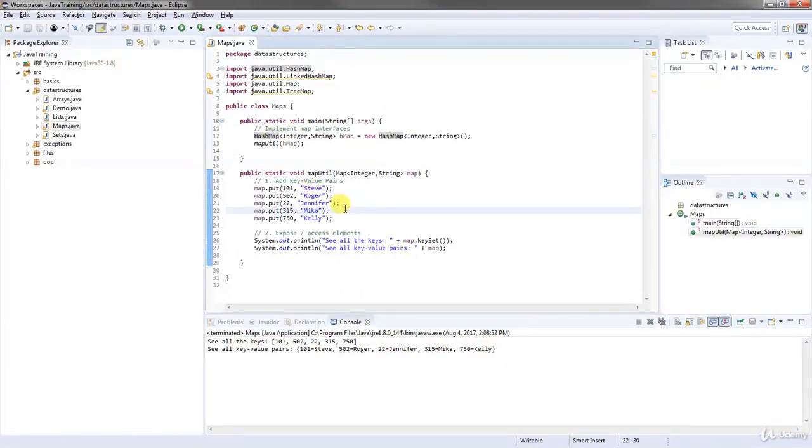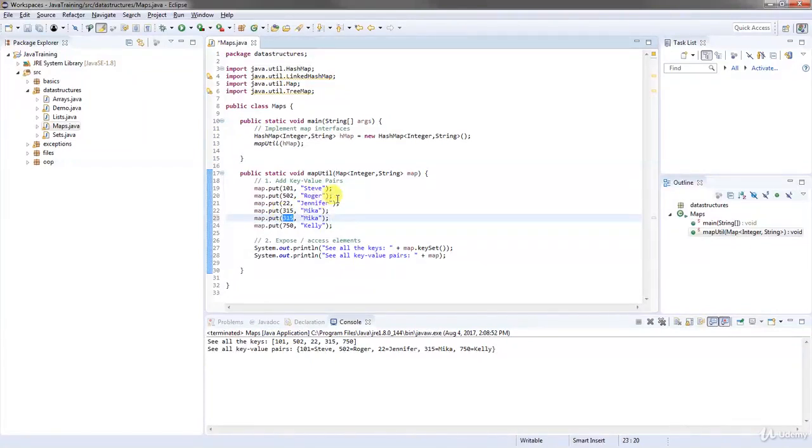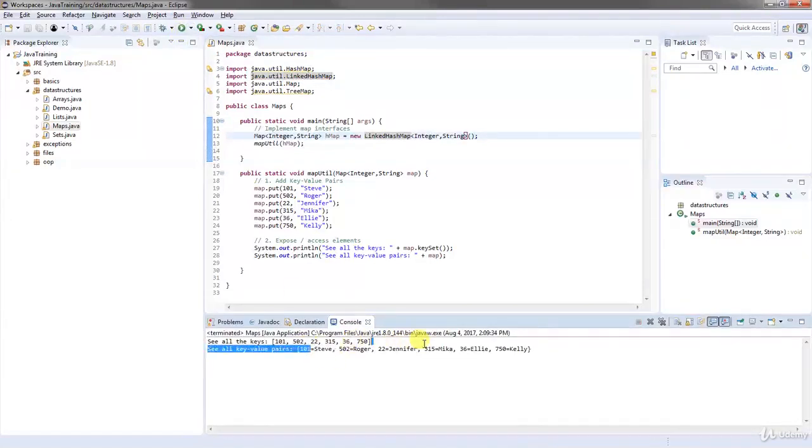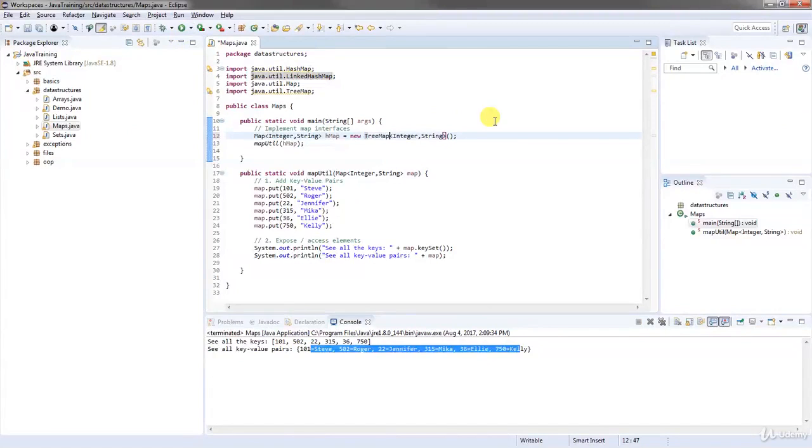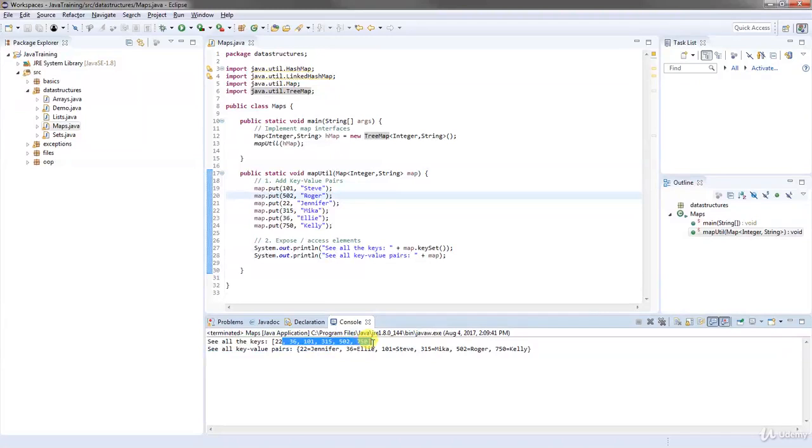Typically that doesn't happen. In fact, let me add one more here, 36, which will be Ellie. If I run this now, there we go. Now we have a different order. So hash is supposed to be somewhat random order. This should just be map, and the type should be over here. So the linked hash map should now keep the order that we actually entered it in, and tree map, like with sets, will reorganize everything by key. So we see it's organized by key.